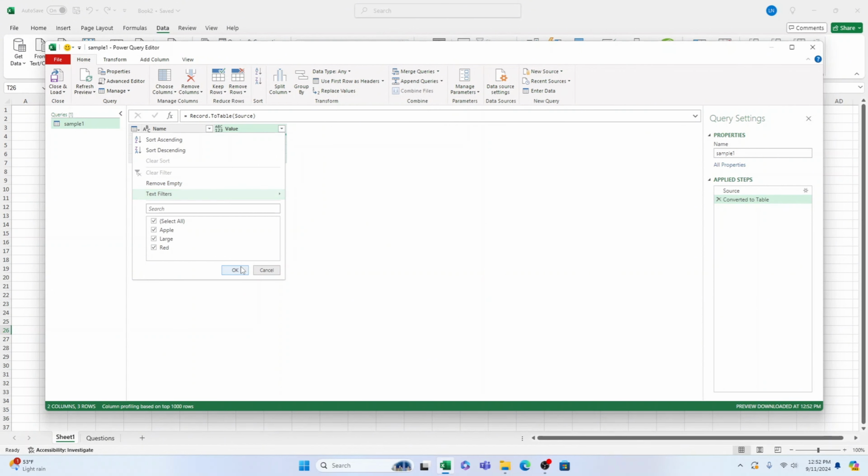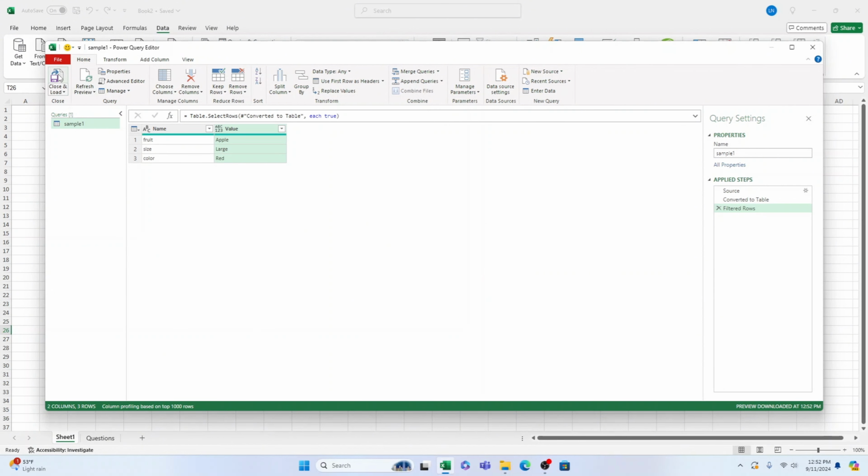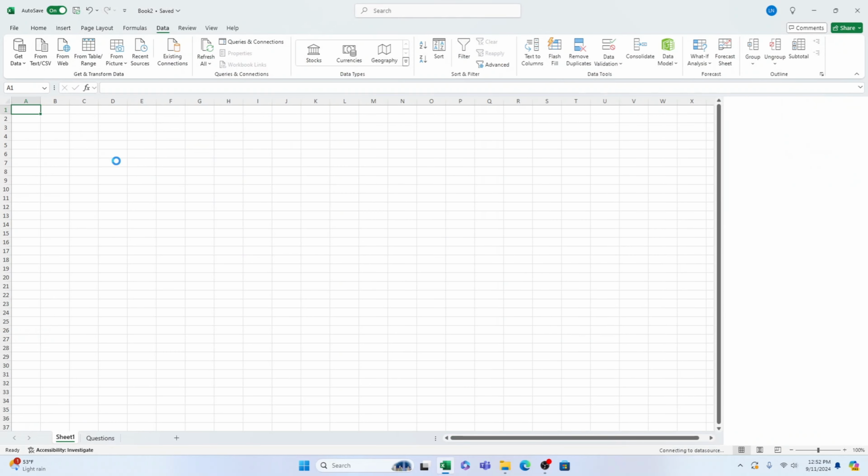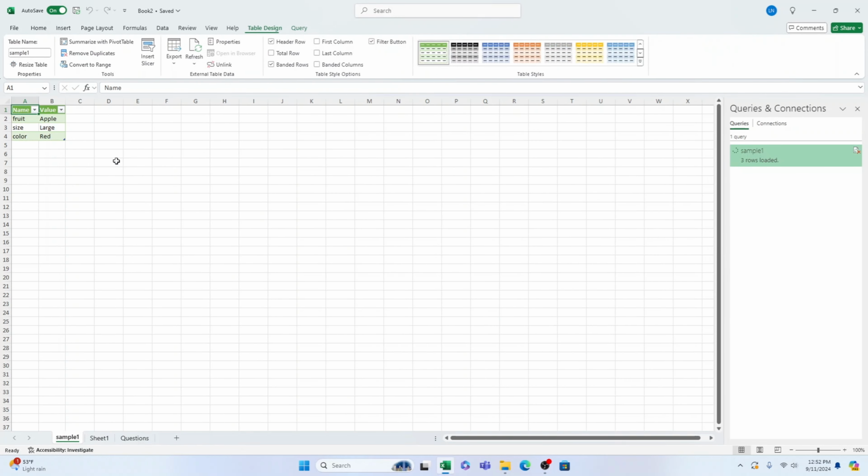The moment of truth. Convert your JSON data into an Excel file by clicking the Close and Load button. Now select Close and Load to finalize the import process. Behold your data, now beautifully organized and presented in a new worksheet in Excel.